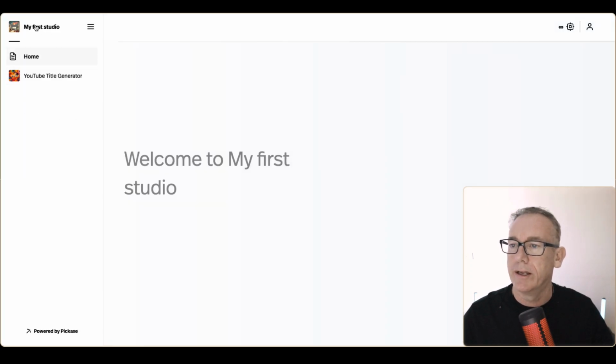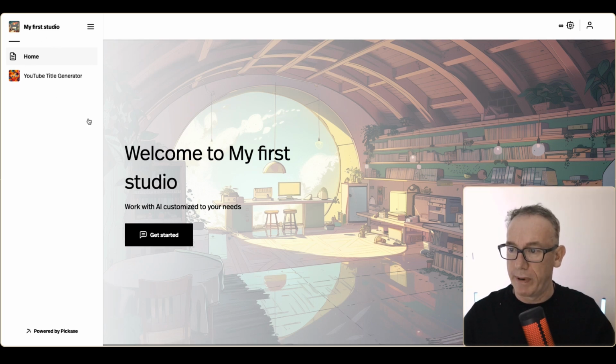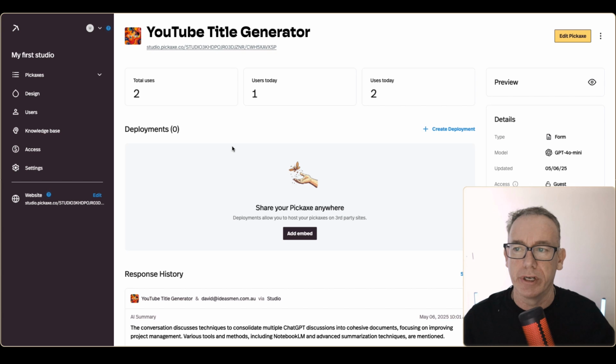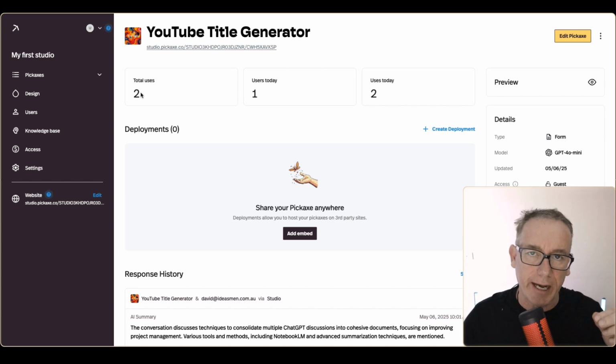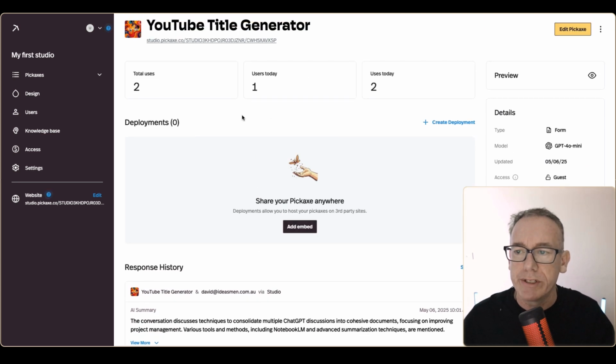So let's go back and look at one more aspect of this system. So one of the things you notice on this page is that you've got this beautiful image. We've got a title, getting started. And this is all customizable. I'm going to do another video on that in the future, but I think we just need to look at the usage. It's not quite showing you exactly what's going on. We've got the total users is 2. 1 users today, 2 users today, and we can see the information going on. But this is from the public-facing aspect of it. It doesn't include the actual tests we did.